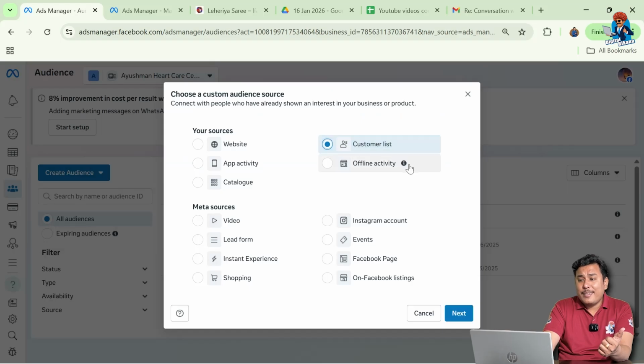Whereas if I talk about the static custom audience, then for example you have created a customer list custom audience, then you need to upload that custom audience. You need to add phone numbers or emails manually in that particular custom audience, and that custom audience would never get automatically updated. So it is known as static custom audience.